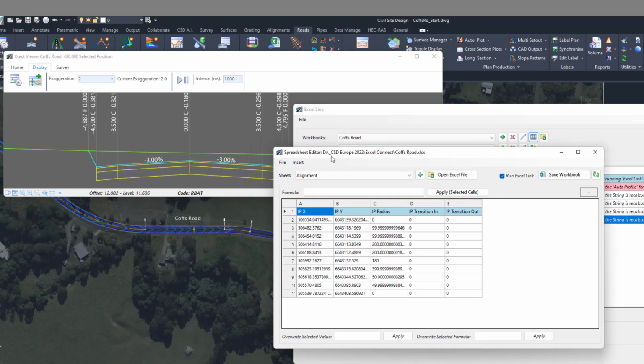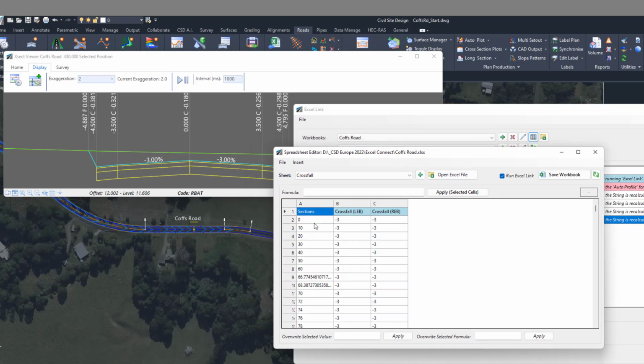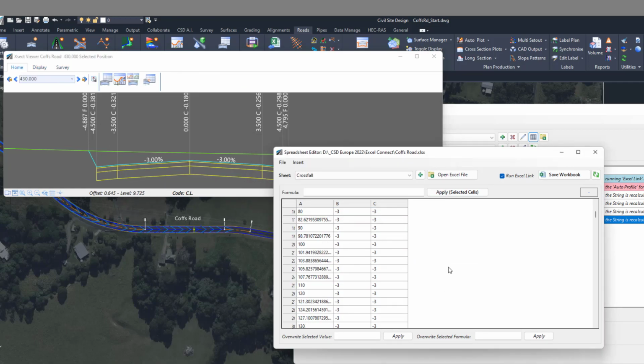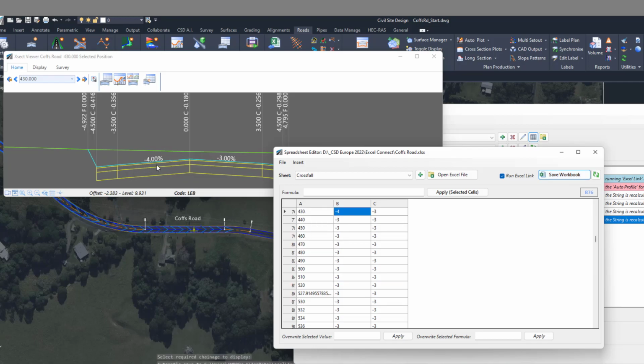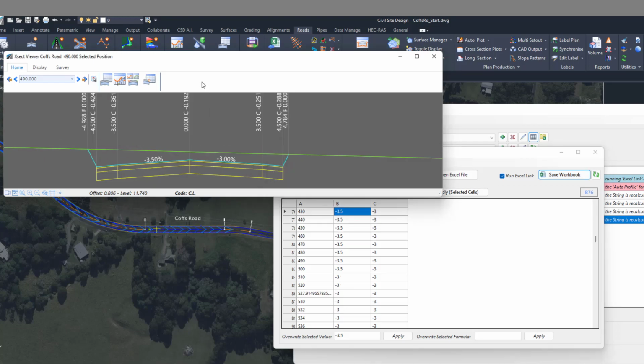This time I'm going to go to the crossfall sheet, and the section I'm editing is 430. So let's just go down to 430 where the current crossfall is -3, but let's make that on the left hand side -4 and then go save workbook. You see that change has happened. Maybe the next few changes I wanted to override to -3.5. So I can select multiple cells here, and let's just go -3.5, apply, and then go save workbook. All right, so then the next few sections are now -3.5.